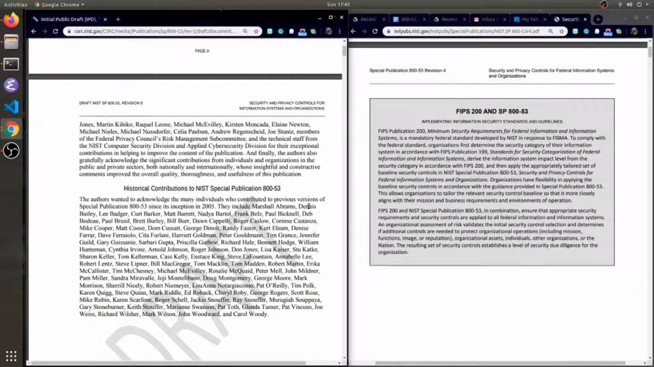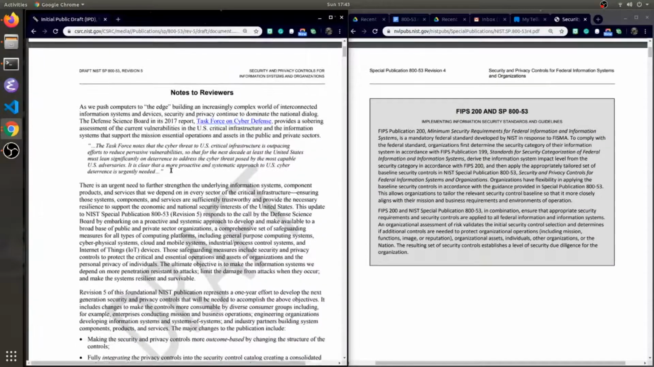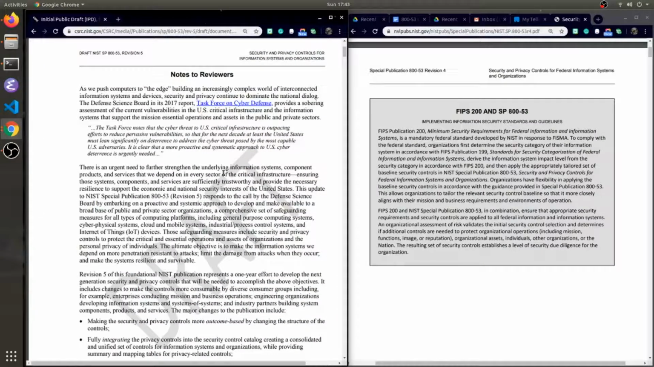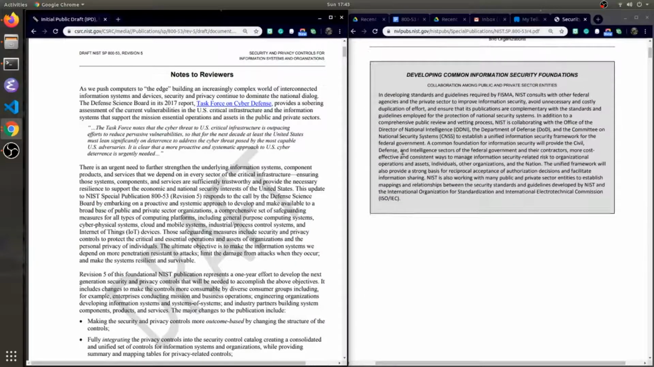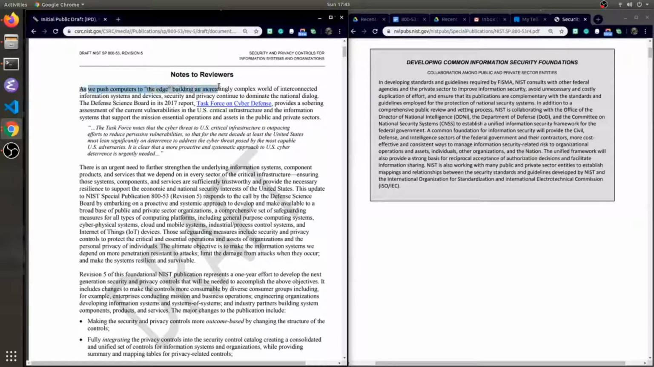I covered the Federal Information Processing Standard before, but here we got a note to reviewers. And I want you to pay special attention to the first sentence right there actually. As we push computers to the edge, building an increasingly complex world of interconnected information systems and devices, security and privacy continue to dominate the national dialogue. There's a quote that says the task force notes that the cyber threat to U.S. critical infrastructure is outpacing efforts to reduce pervasive vulnerabilities. There is an urgent need to further strengthen the underlying information systems.